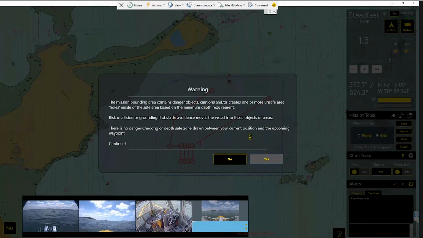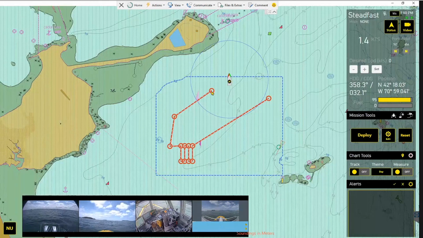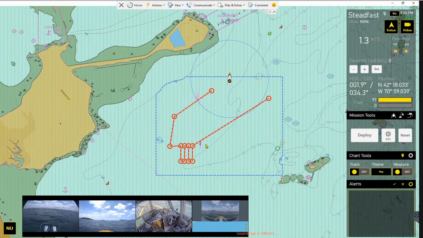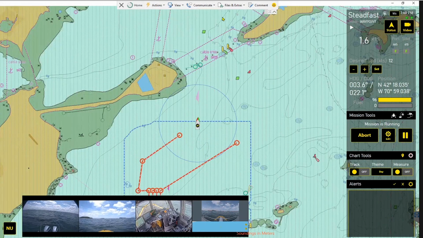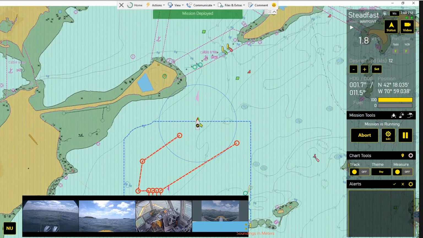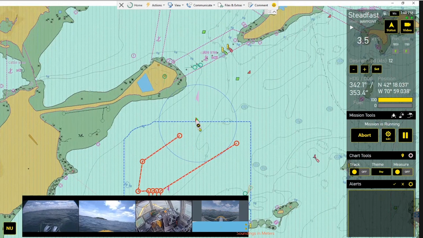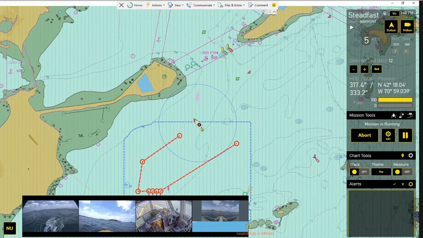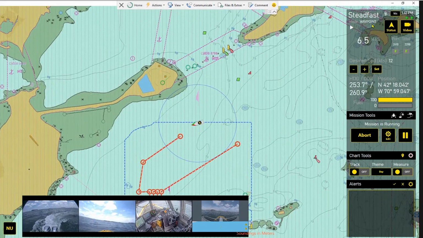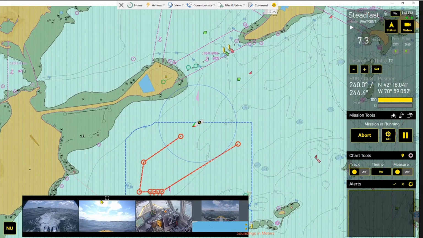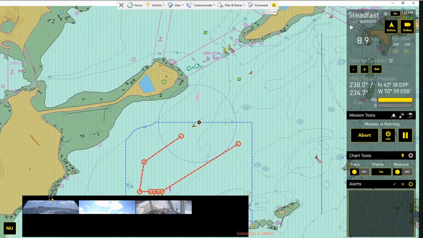This warning here tells us that between where we currently are and where the first waypoint is, there's no danger checking. And I said yes to that, so now it's bringing up the deploy button. I'm going to hit deploy, and a couple things are going to happen. So you see this flashing message at the top. We had the automatically center on the Steadfast or the autonomous vessel. And then we have the mode at the top right below the vessel name changed to waypoint. So now we are heading to the first waypoint here.